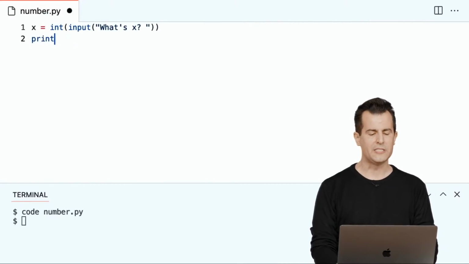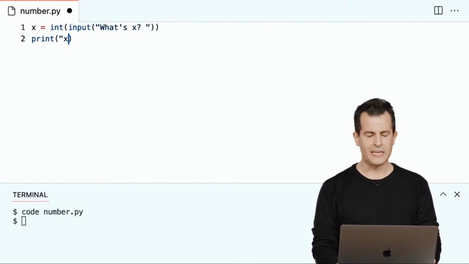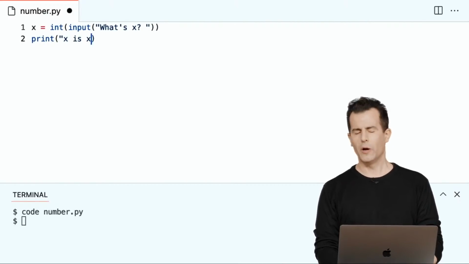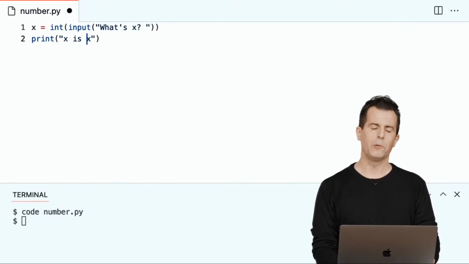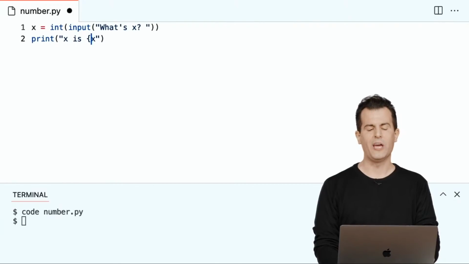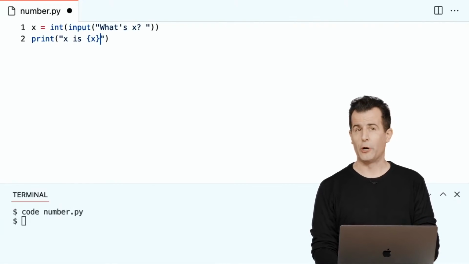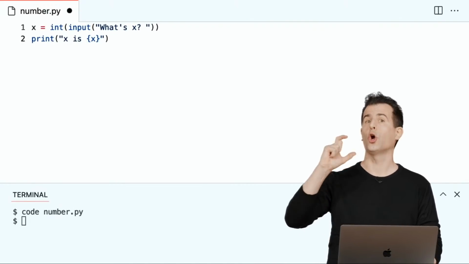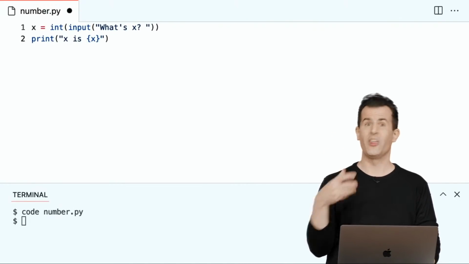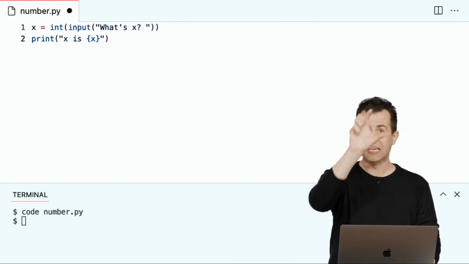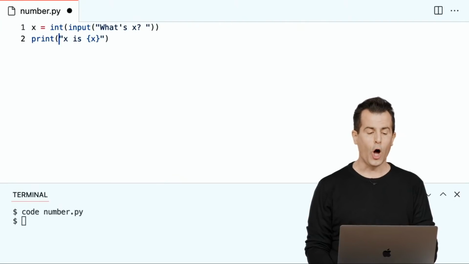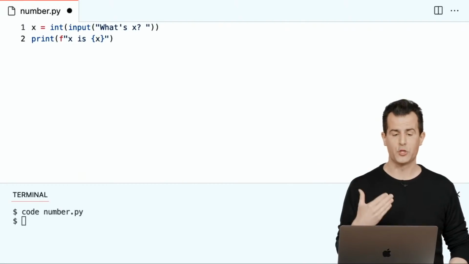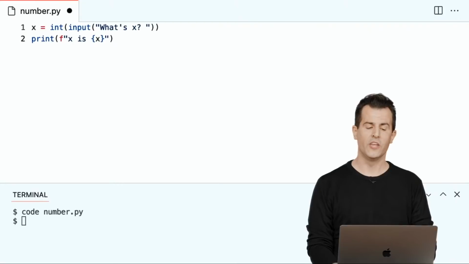I'm going to go ahead and print out, quote unquote, x is x. But I don't want to literally say x is x. I want to plug in the value of x. So maybe the easiest way to do that is to surround it with curly braces. And if I'm using these curly braces and I want Python to interpolate the value of that variable, that is, substitute what x actually is in between those curly braces, recall that I need to use a format string or an f string by prefixing this whole thing with an f.